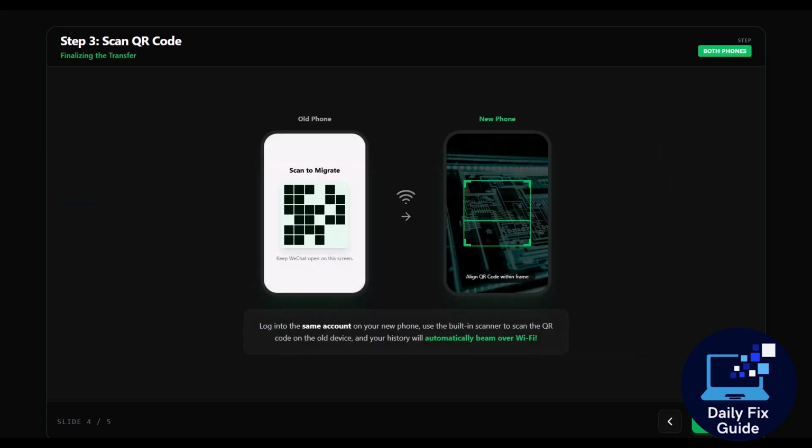Your old phone is now completely ready and waiting, so it is time to bring your new phone into the mix to finalize the transfer. You should now see a large QR code displayed directly on your old phone.